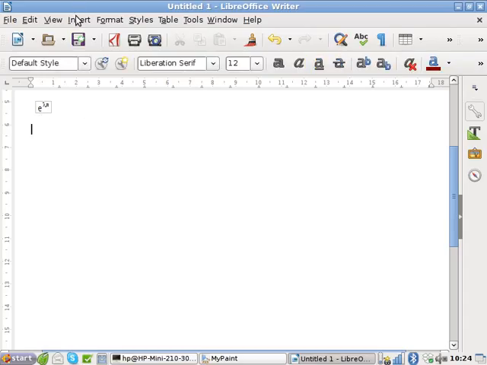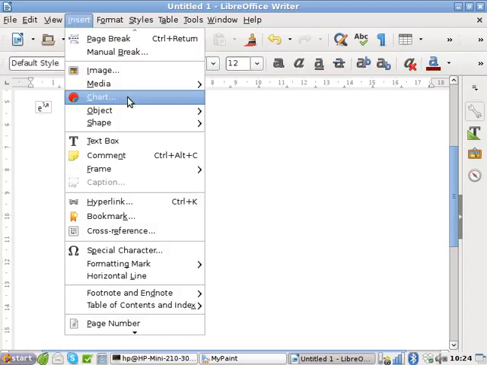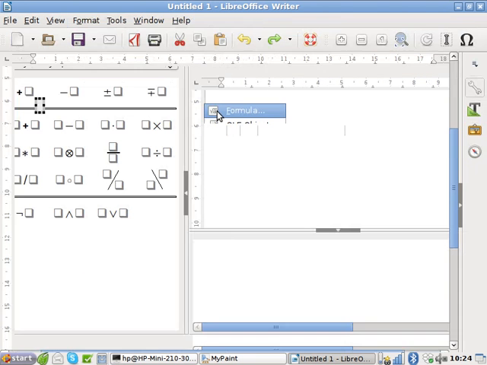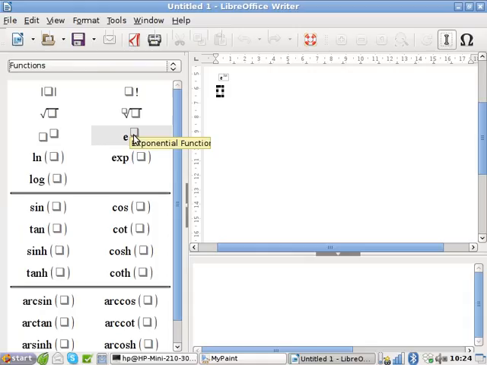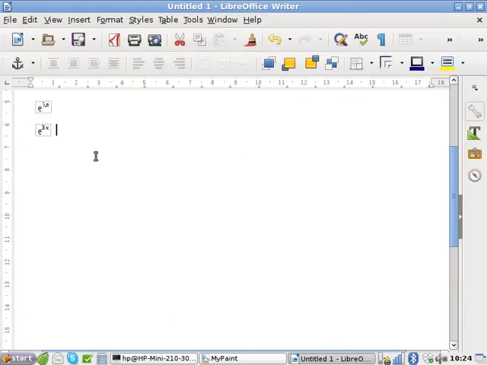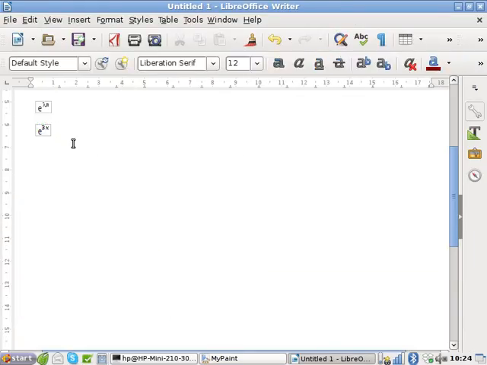I'll do another one and I want you to try. Insert, object, formula, functions, e, and this time we'll make the power something like 3x. So there's another one done. Okay, try to make one now yourself.